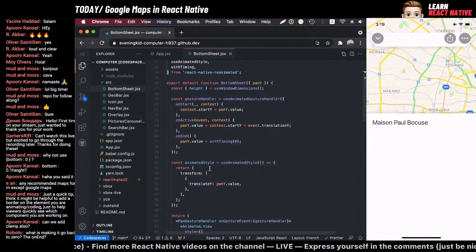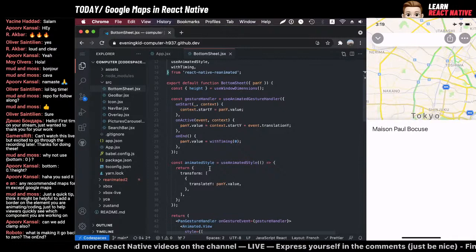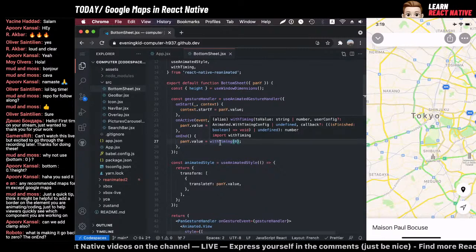Can we add clamp also? Exactly, so this is what we're going to do right after. What is making it go back to 0, the on end? Yes, so as I release, that's the hook that is called for knowing what happens when you release the gesture. Just send it back to 0 with a timed animation.